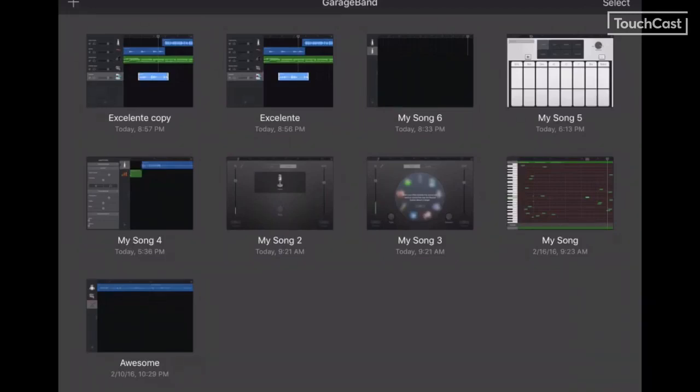So that's a pretty good introduction to the new GarageBand for iPad for 2017. I hope you enjoy using it. And for the teachers out there, I hope you find ways to use this with your students. It's a lot of fun and it's a really powerful tool.